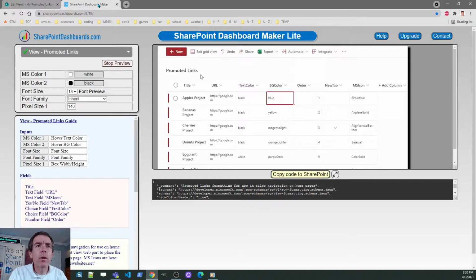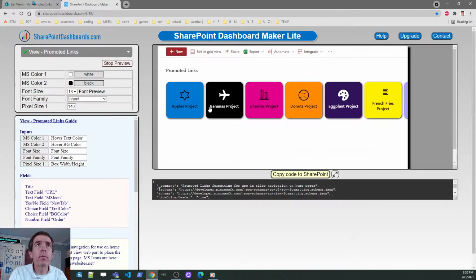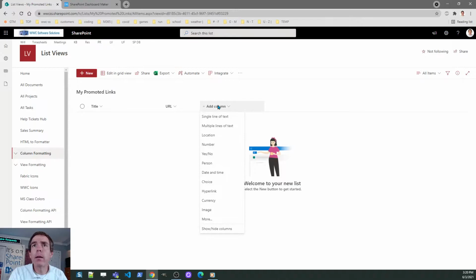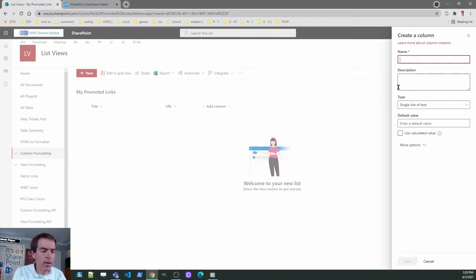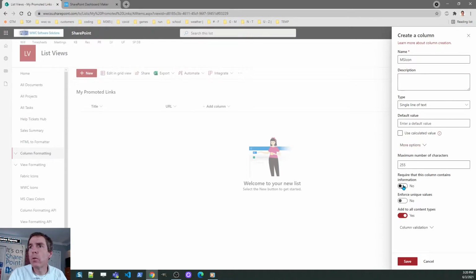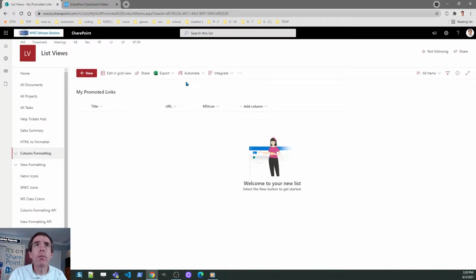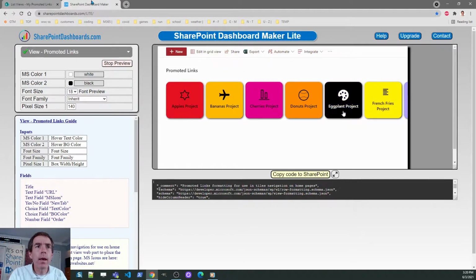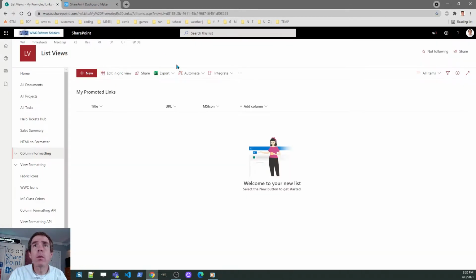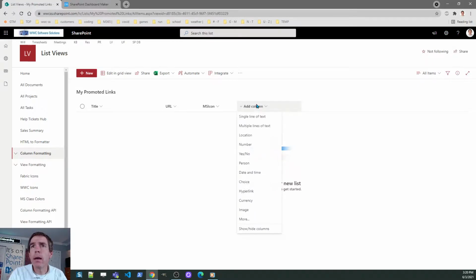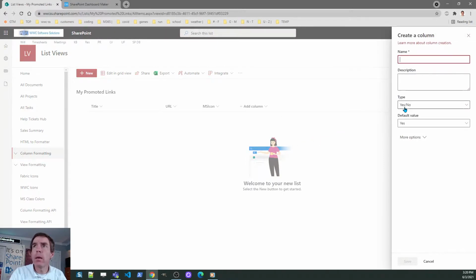And then the next one I want is a text field called MS Icon. So I'll add another column, again text, MS Icon. I want that to be required, so I'll do it just like the last one, and save. There's that text field. Okay, I need a yes/no field called New Tab. So I'm going to add a column, and this is a yes/no. It's called New Tab.